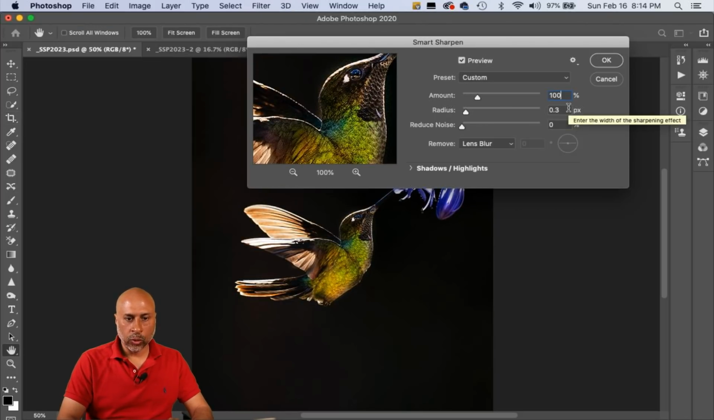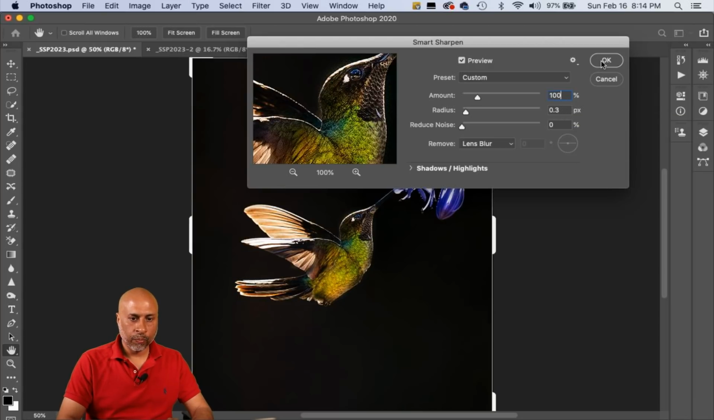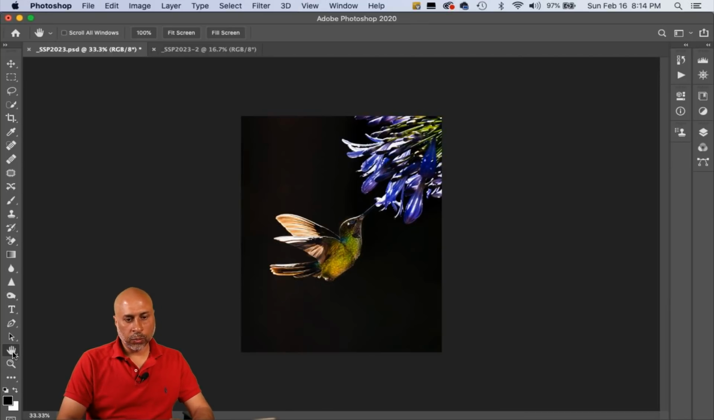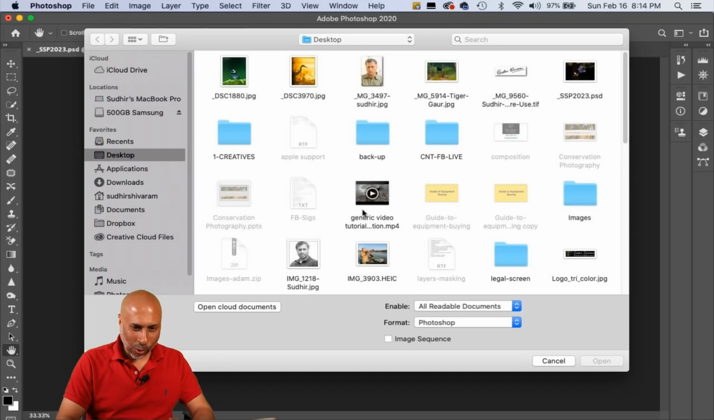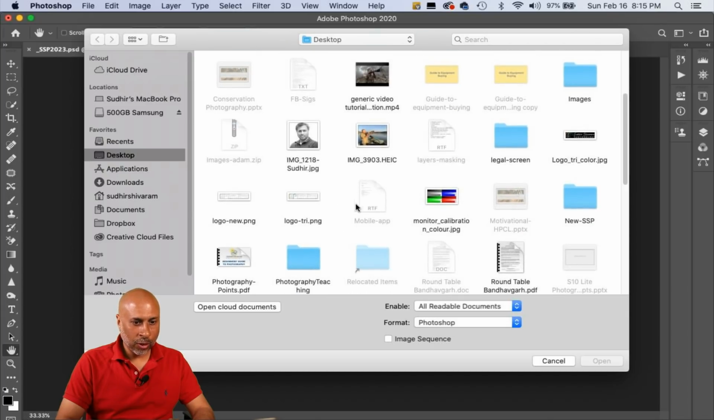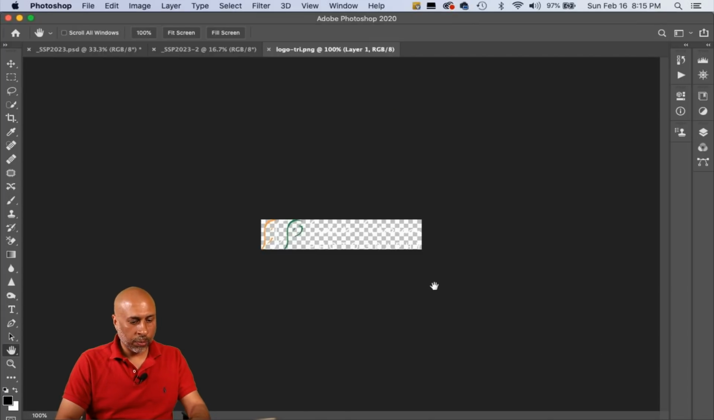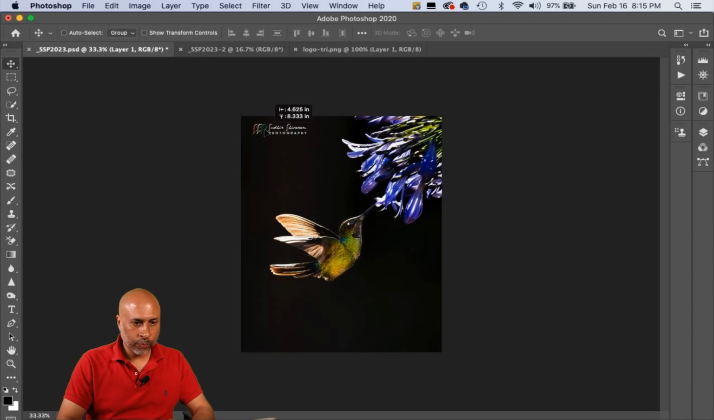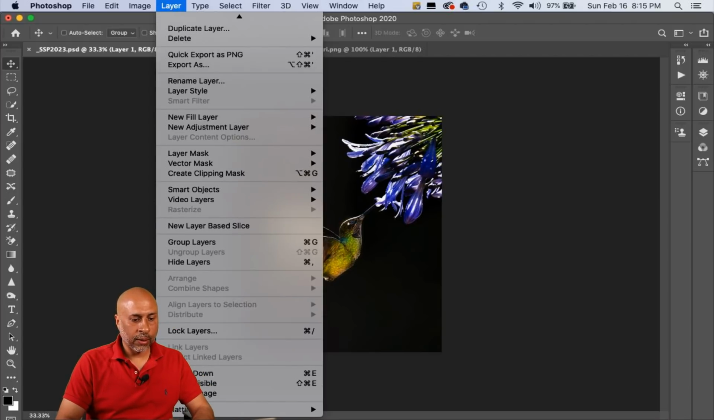So 100 is good enough with a radius of 0.3. Minus, minus, this is beautiful. So if you see, this is the final image. Of course, you're welcome to put your logo, other things, text. And then as a final step, fair enough, let's bring in the logo. So I go onto my desktop, I have my logo as a separate PNG file, Control A, Control C, Control V, and I'm going to flatten the layer.